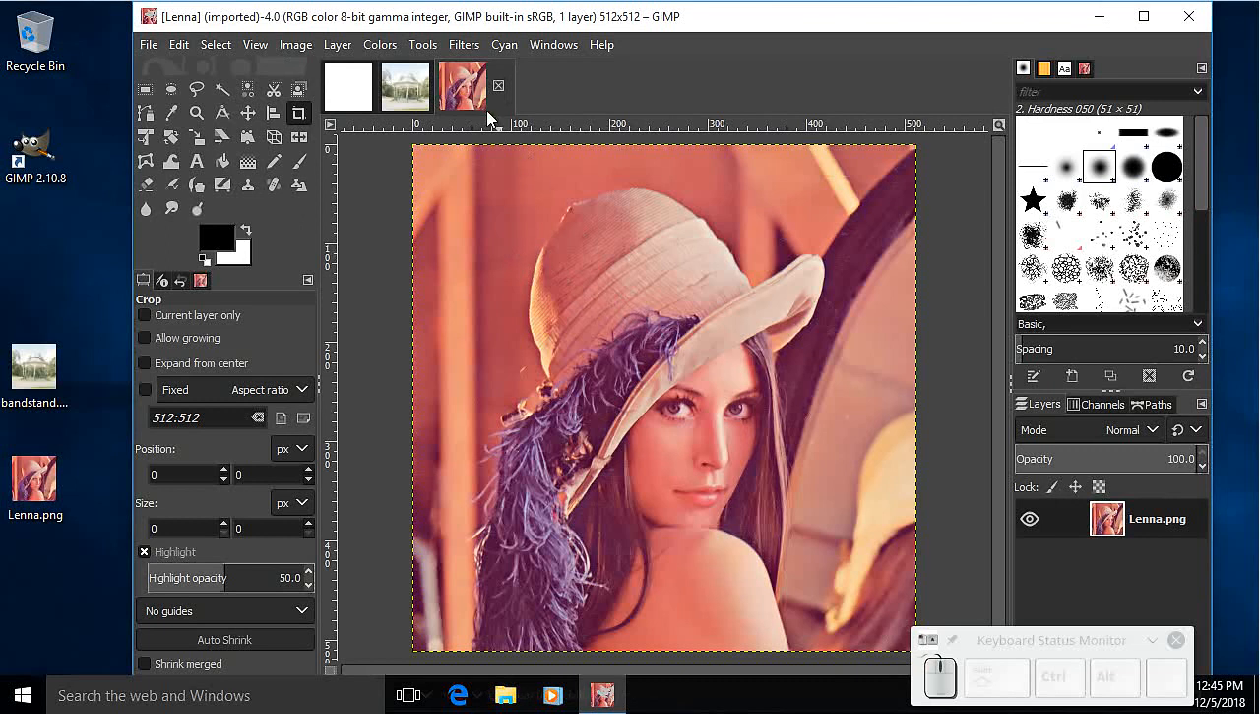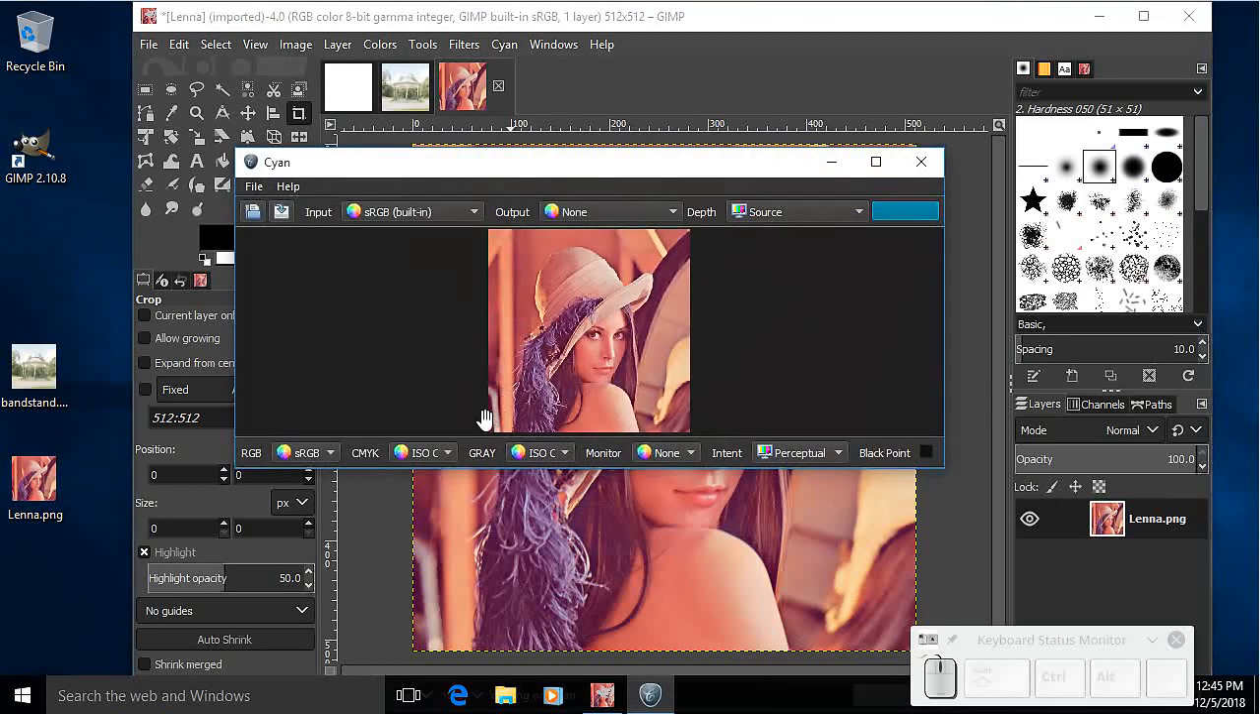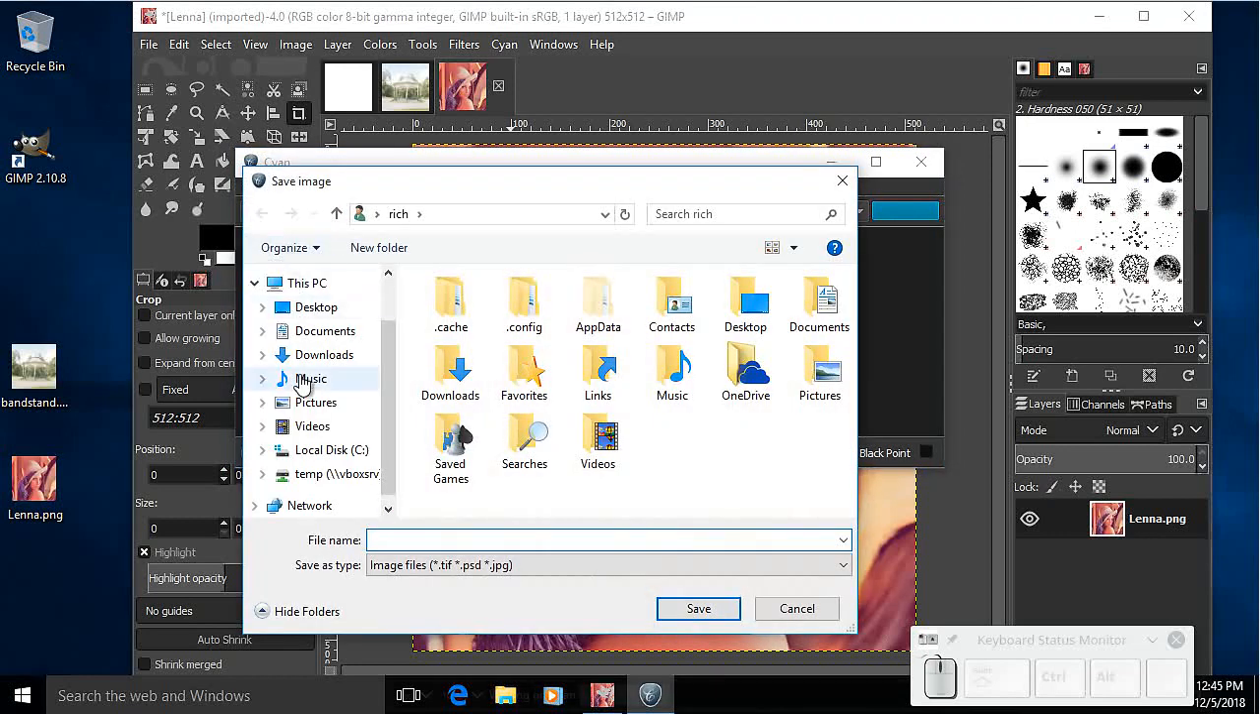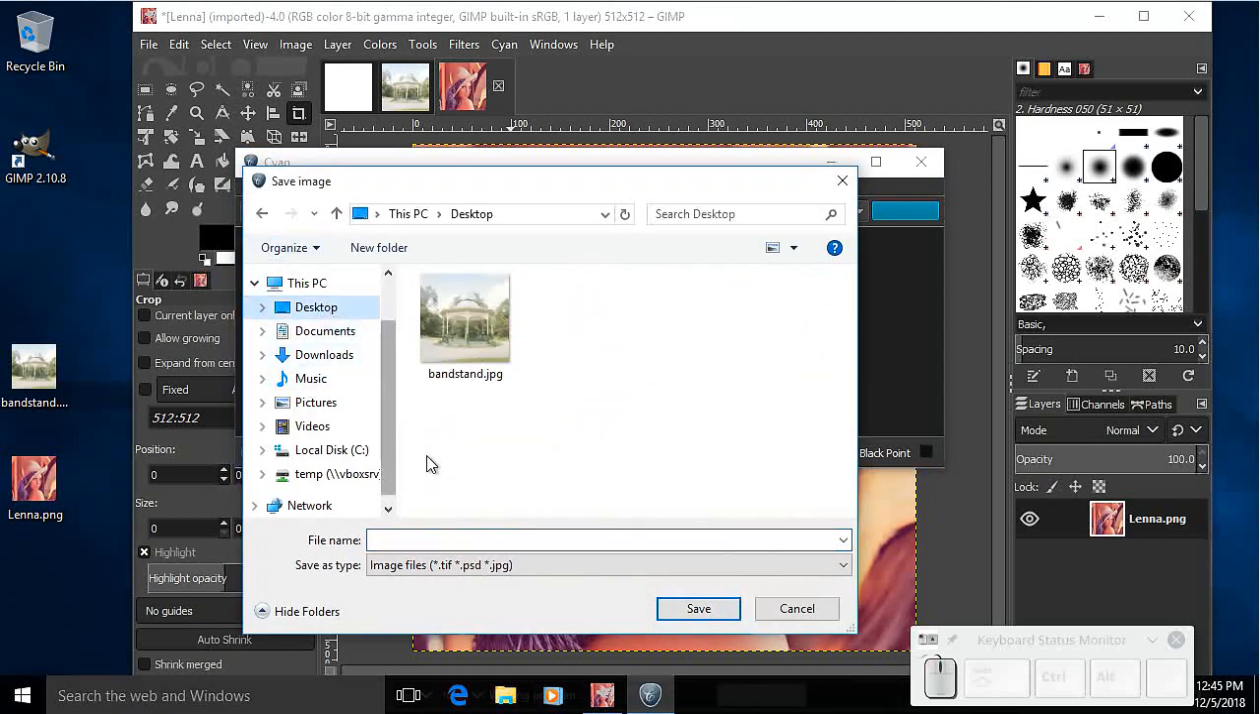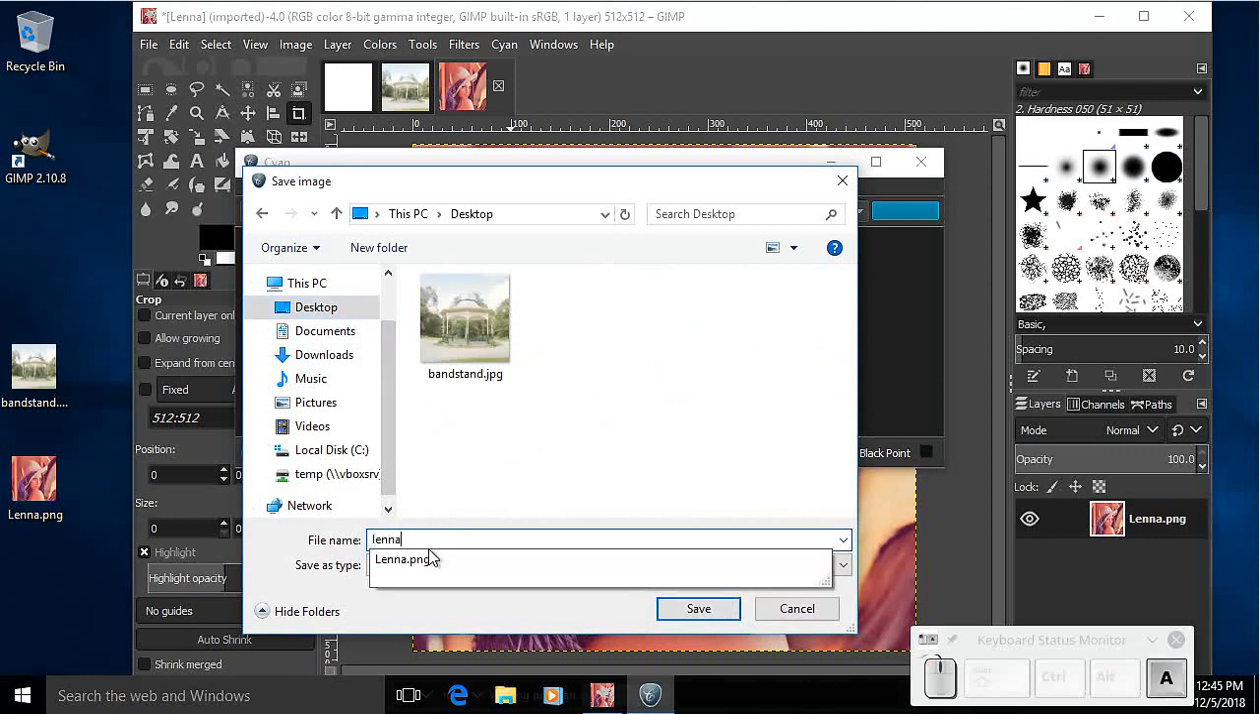Now I'm taking an RGB image and going the other way around. I can export that. Looks like that. It says it's sRGB. I need to choose a profile. And then I save it. I'll put it on the desktop again. And I've got a choice of TIFF, PSD, or JPEG.